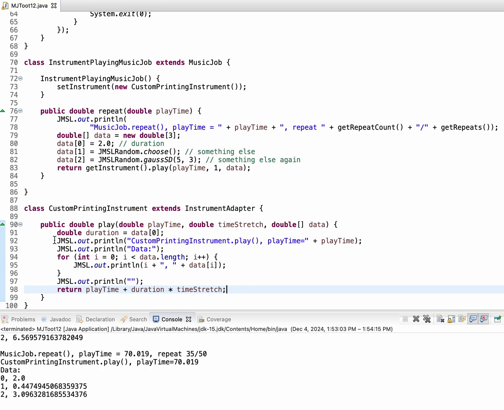Okay, so what this does is actually just print out the playtime. It identifies itself as being an instrument that is playing, and then it iterates across the array and prints out the value in each array position. Okay, so that's an instrument. An instrument actually has a lot of methods, so the easiest way to create a custom instrument is to extend instrument adapter and override the play method, as we've done here.